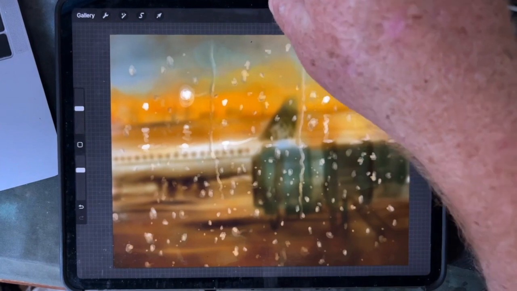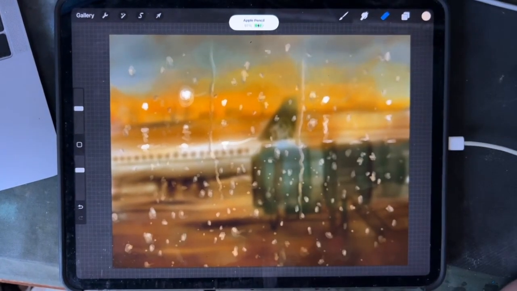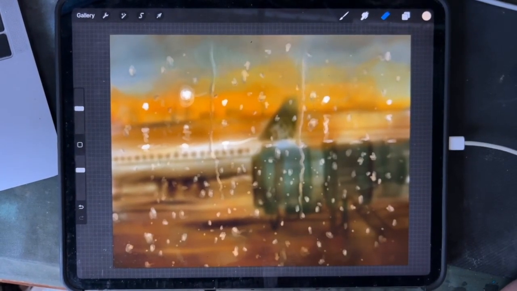So now you're looking at the airplane waiting for it to take off, and all you really can see is that water droplet covered window.